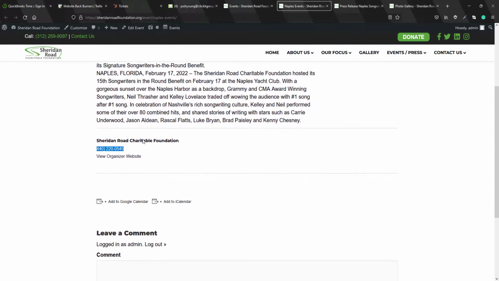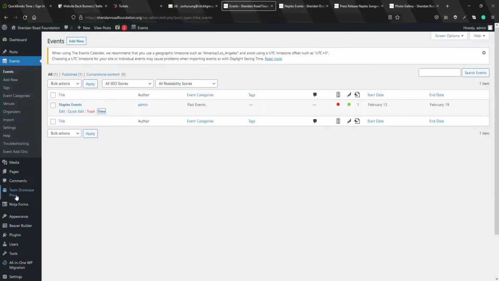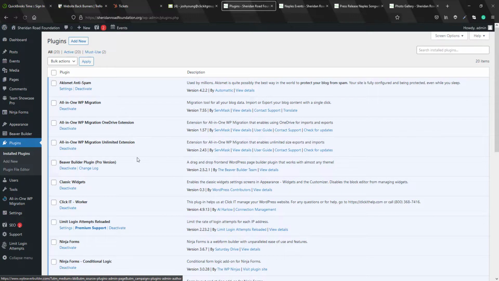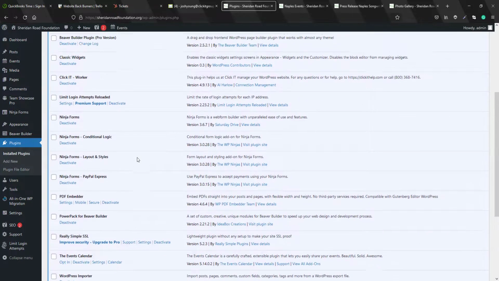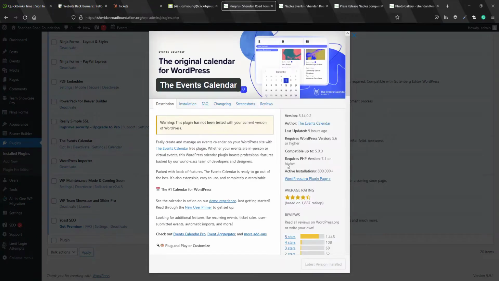You can also add this event to the calendar as well. So yeah, this is a free version of the plugin, but if you want to do this type of stuff, then we have to buy the Events Calendar plugin. Let me show you. Yeah, this plugin. And I will share the link of this plugin with you as well. You can look into it and let us know.